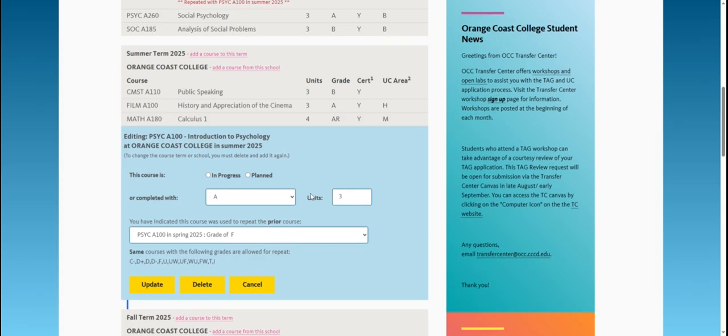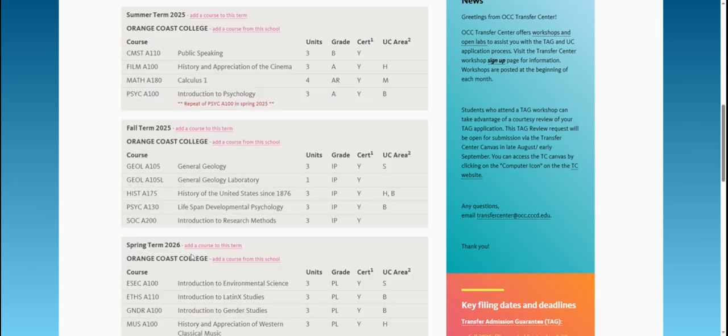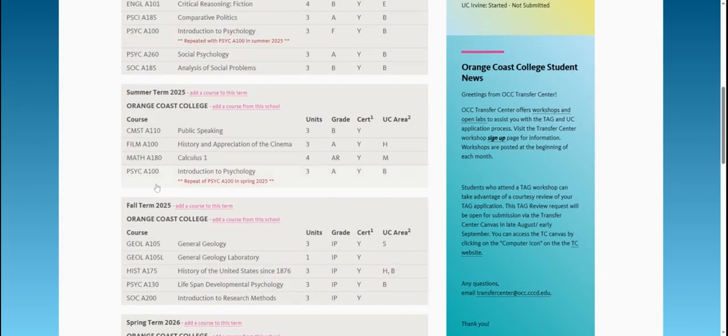When actually adding it, this is how it would look like. It will give you a drop-down menu where you can then select the class as a repeat, selecting that you had previously taken the class before, and you can update. And that's how it will get saved.